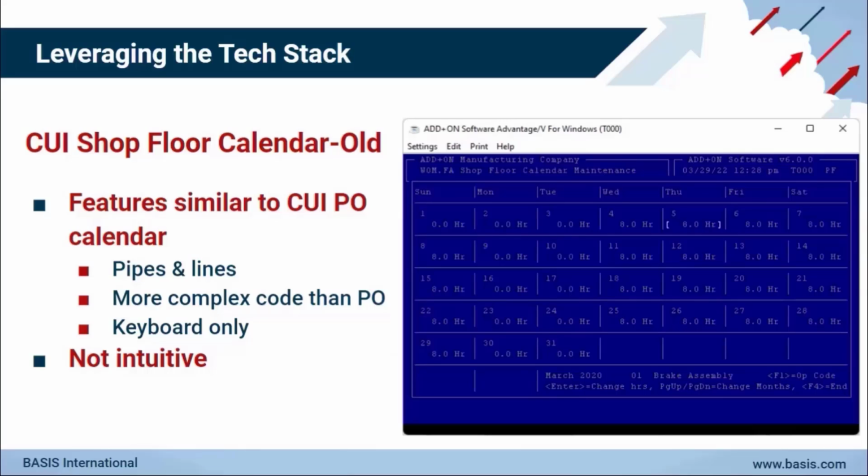Addon took advantage of the technology stack, the BBj and Barista tools, also for the shop floor calendar. Again, the GUI shop floor calendar was not intuitive, was drawn with pipes and lines, spacebar to move around, and it was actually even more complex than the PO calendar because we had to put on not only the date, but the hours of the day, and then you could choose which operation you were working on. But it was not intuitive, and you ran it all with the keyboard.